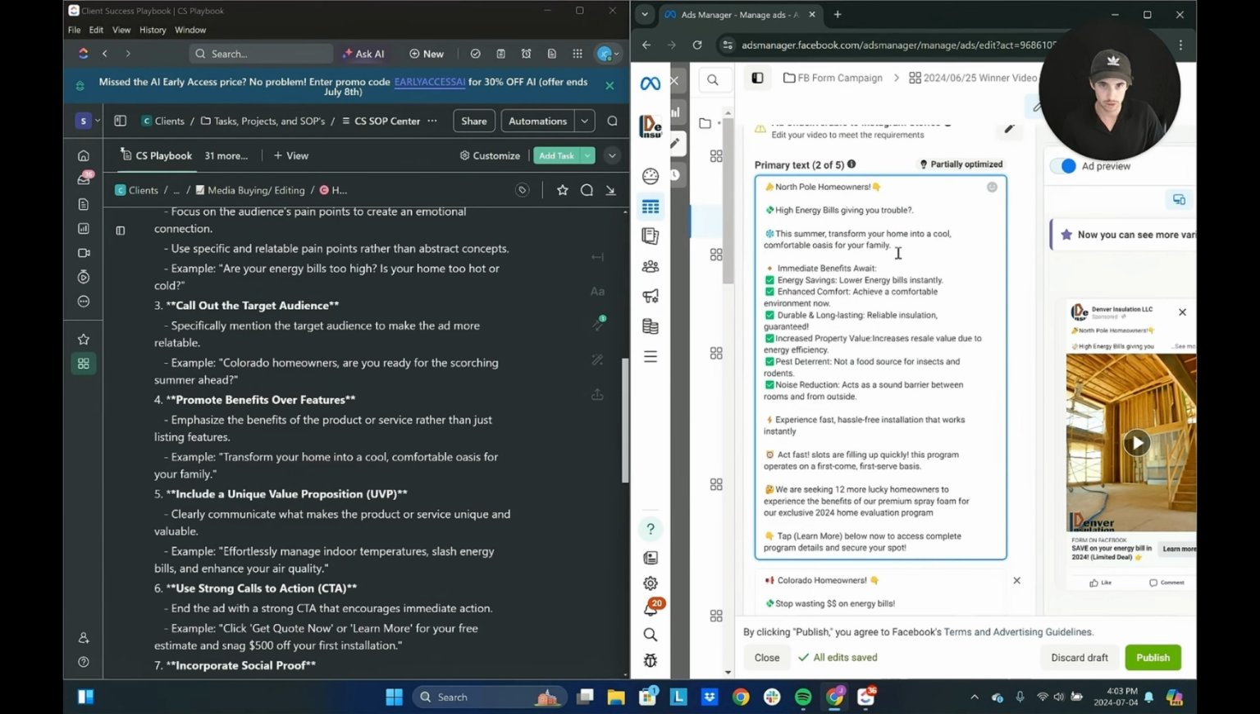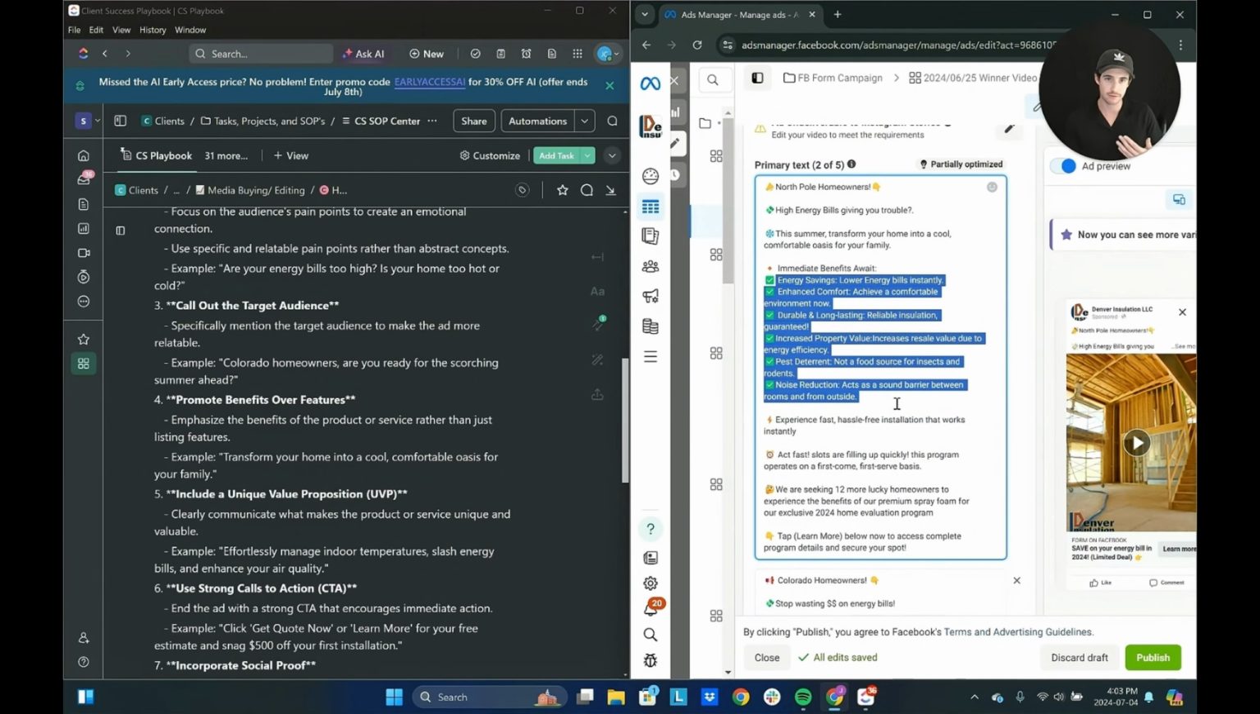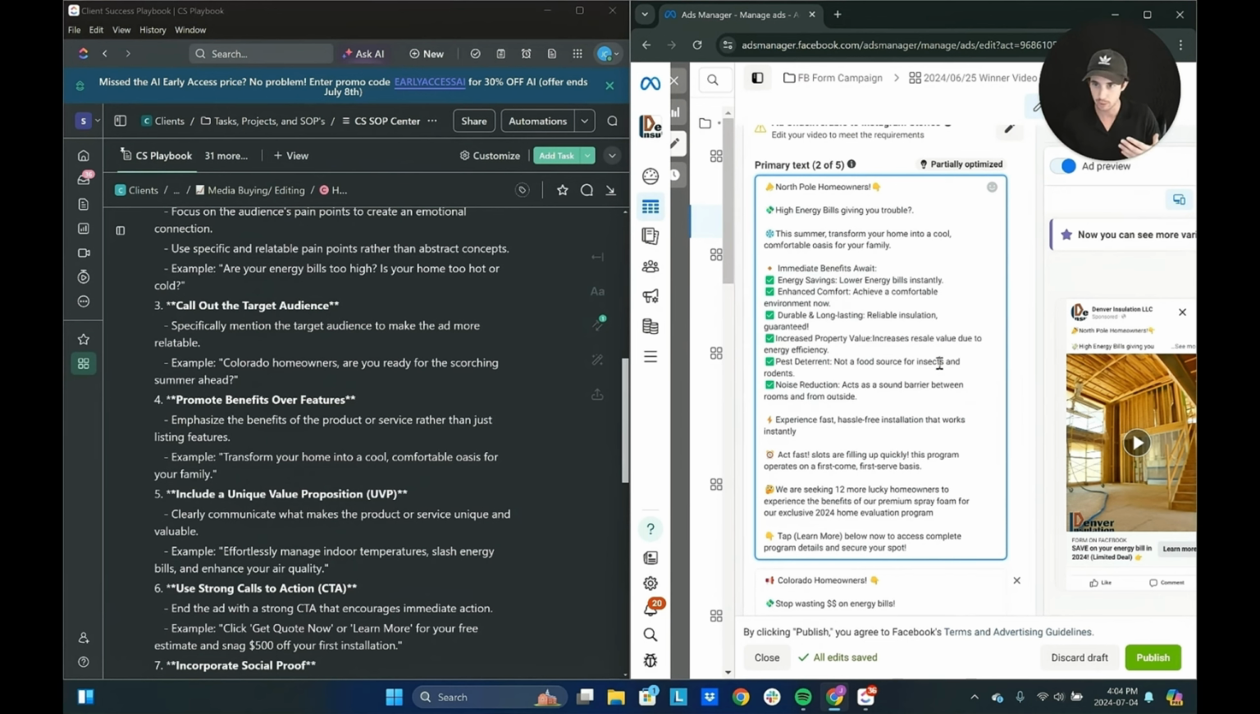So what we want to do is, this summer transform your home into a cool, comfortable oasis for your family. We're selling them that dream, and then here it's the same thing. These are all benefits of your product, but we're going to be selling what they do versus what it is. So what's it going to do for you? It's going to lower your energy bill.